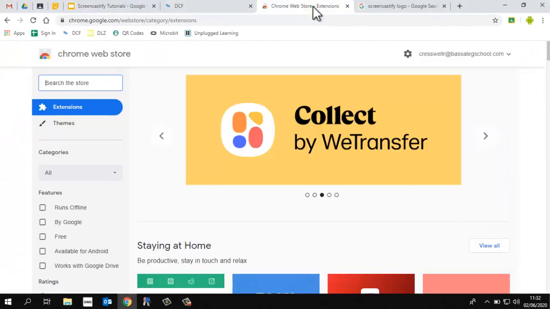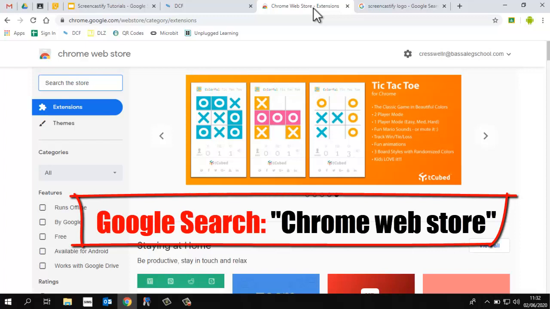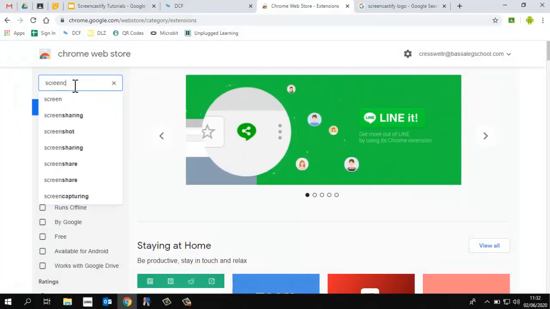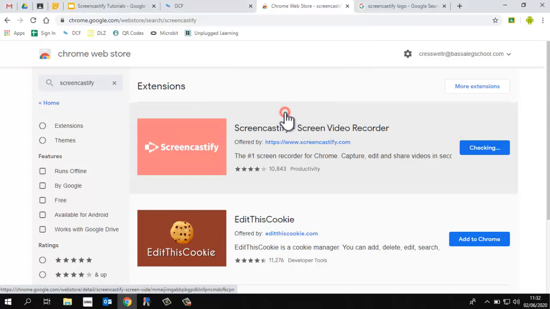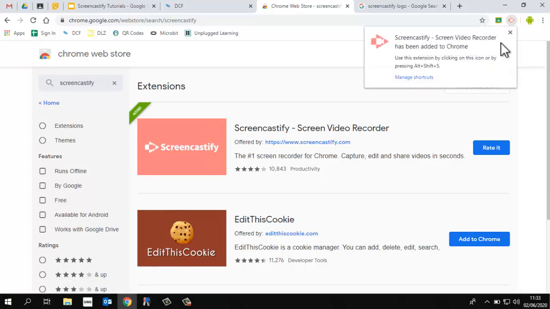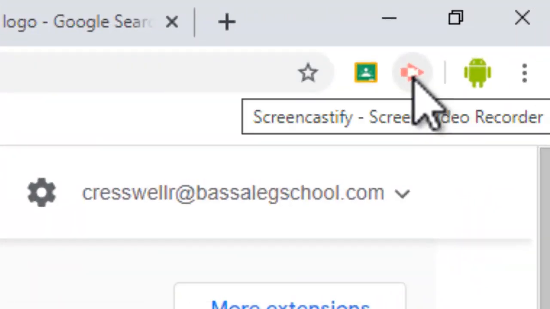So if you go to the Google Chrome Web Store, I'll put a link to this underneath the video in the description, or you can just search in Google for Chrome Web Store. And what we simply do, we type in Screencastify, press enter, and it will be the top result. And all you do is add to Chrome, choose add extension, and it may take a few seconds really. And once it's done that, it will add in automatically into our web browser here. So it's successfully been added, and as you can see, it's now appeared here as an icon. And that is all you need to do.